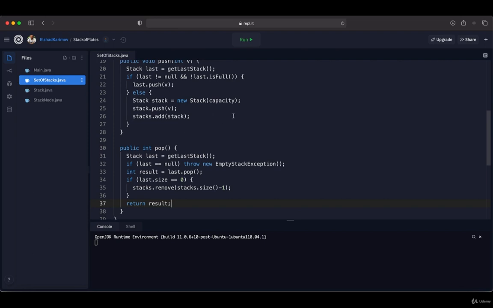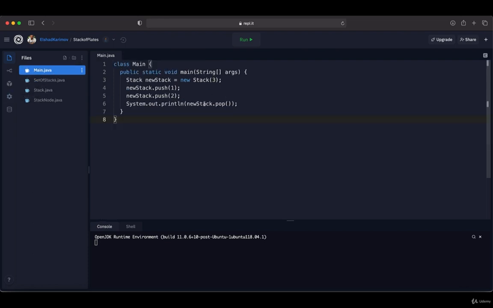With this, we have successfully implemented push and pop methods for this set of stacks. Now let's see how this is working in practice. Inside the main class, instead of creating a new stack over here, I'm going to create one based on the set of stacks. Here again, we will have 3. I'm going to call the push method and then print out the pop method. Let me just call the push method, for example, 5 times: 1, 2, then we are inserting 3, 4, and 5.